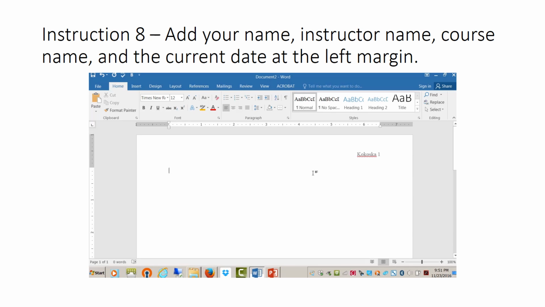At the location of the cursor, type your name. Press Enter and type the instructor's name. Press the Enter key. Type the course name. Press the Enter key and insert the current date.